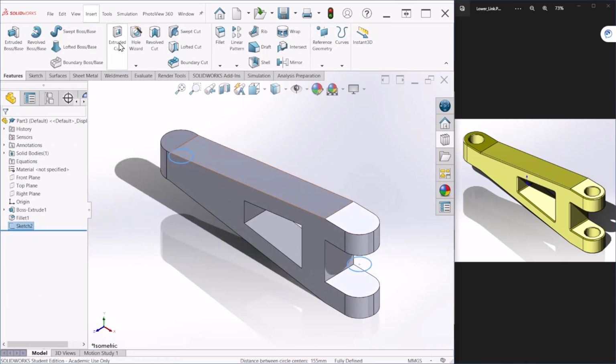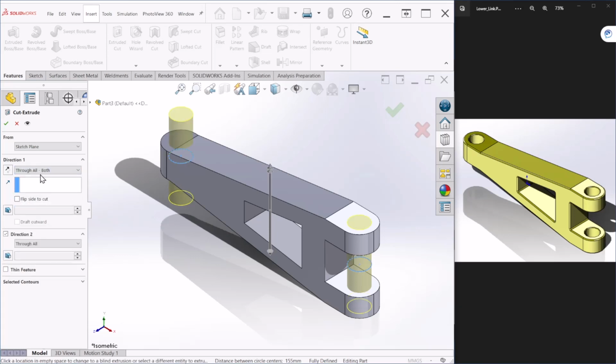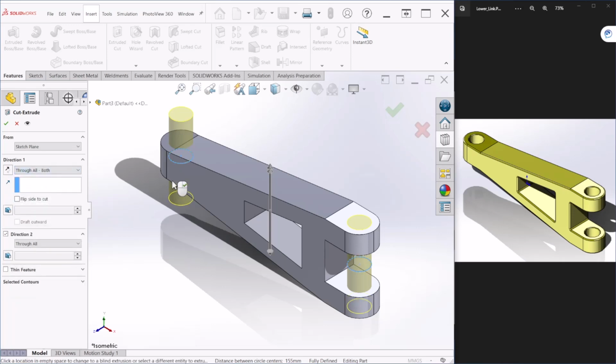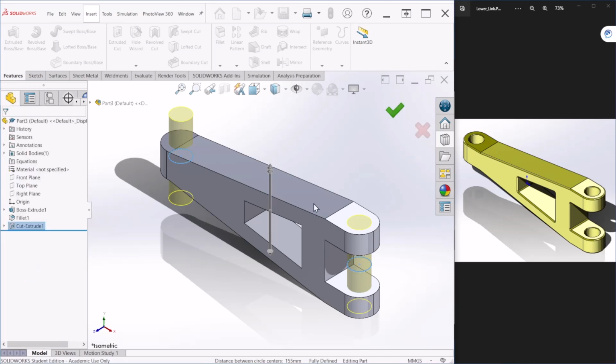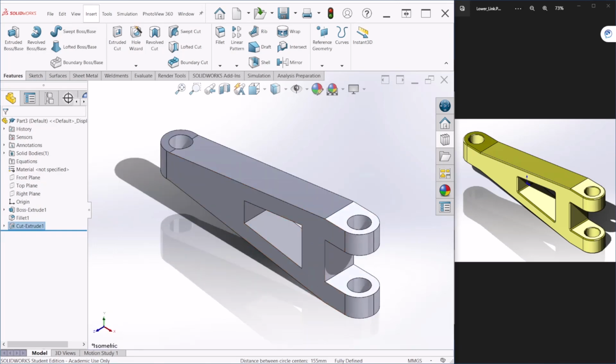Now we're ready to create a cut. Let's go to Extruded Cut. And under direction 1, we're going to say through all in both directions. If you do through all or blind, it'll just go in one direction. So we want to make sure that we have these both selected and hit OK. So that's the whole creation.